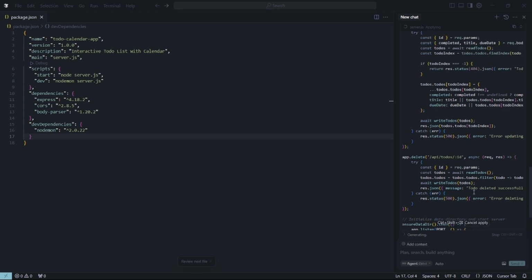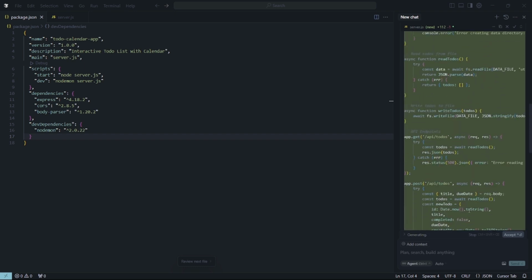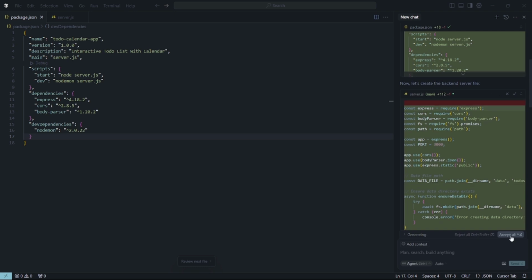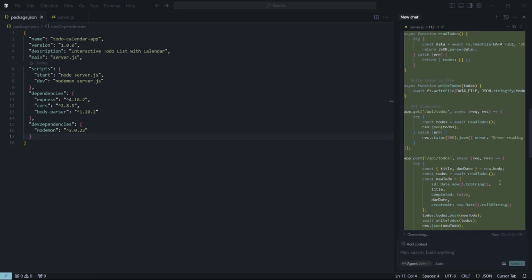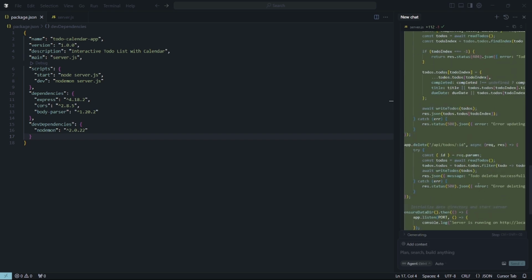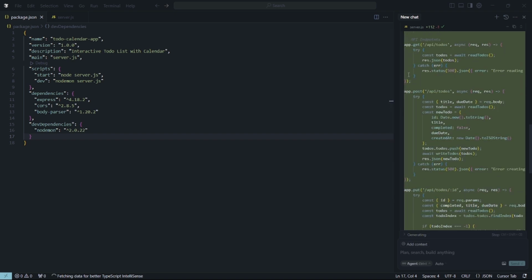I will just accept everything. So nothing, like with manipulations, nothing will be there right now. I will just accept everything for now. So accept all, and let's see what it's going to do. While it is creating, let's check the code.